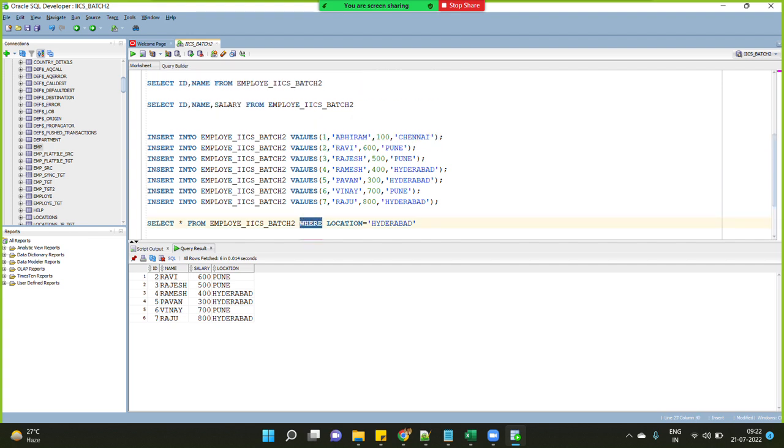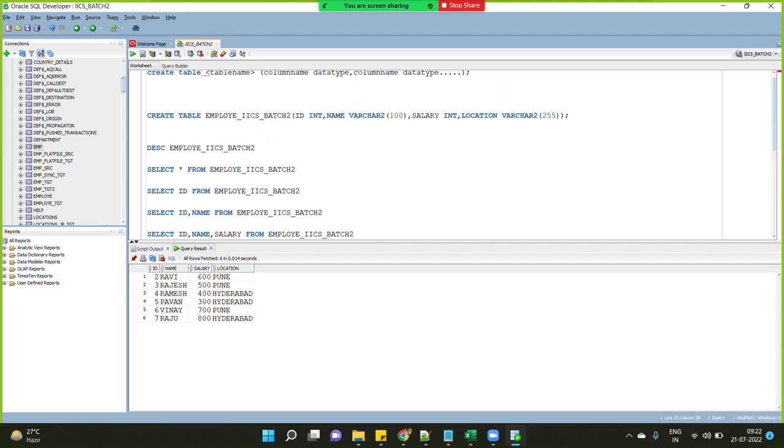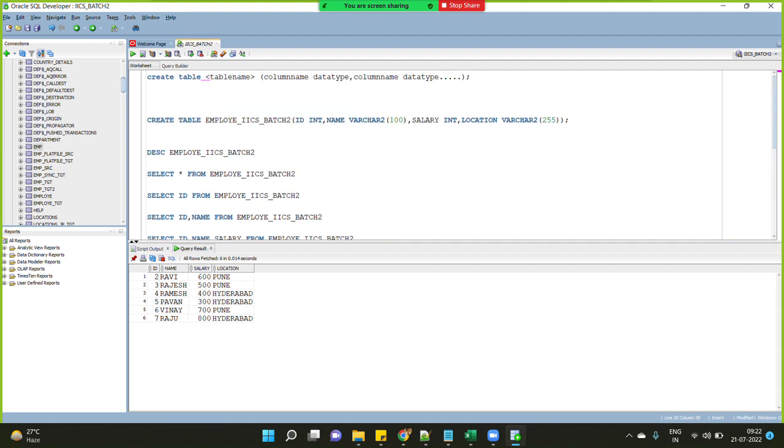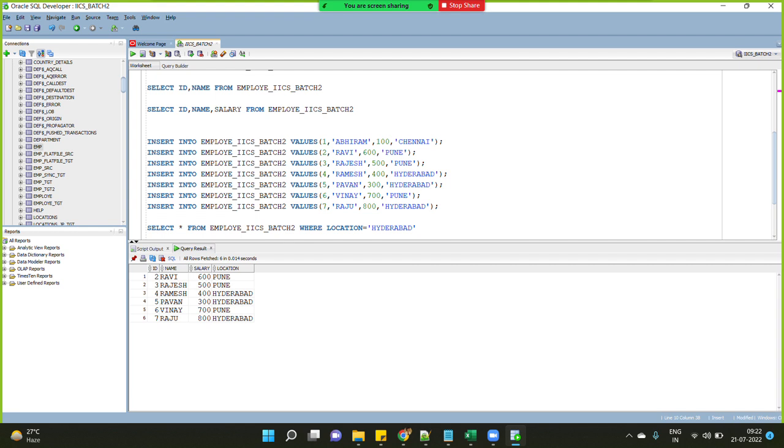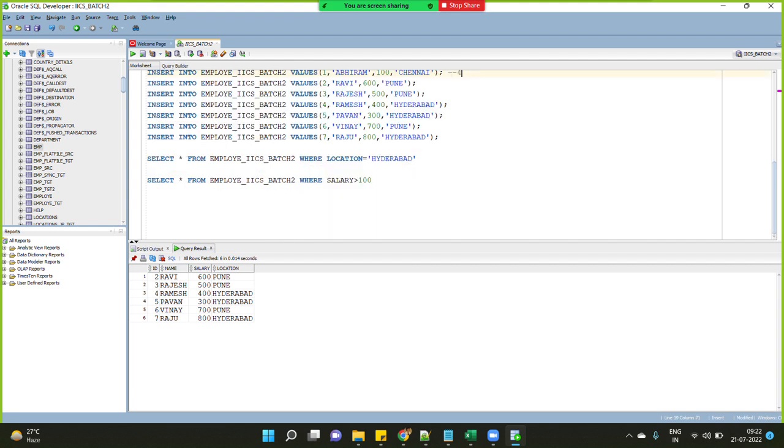Today I showed you the commands. Creating a table is one, the description of the table is second, selecting data from the table is three, and the fourth one is insert. The fifth one is the where clause. Is it fine? These five commands, is it fine, or any doubts till now?